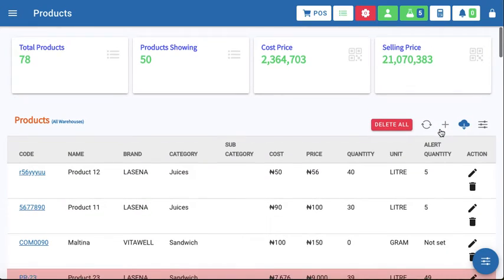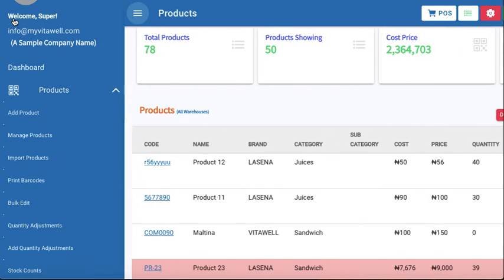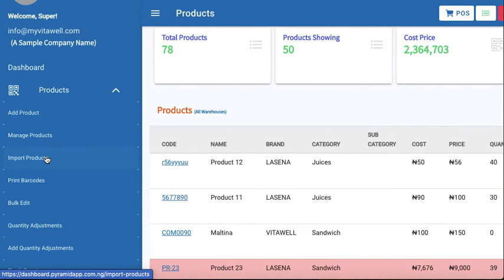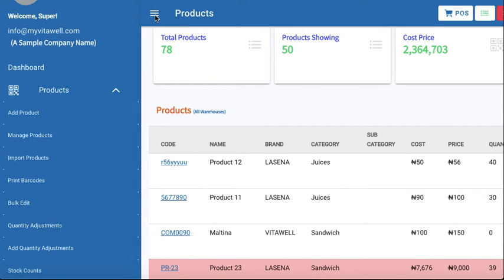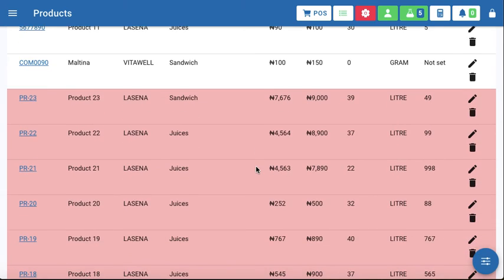So this is it. This is how to add products into Pyramid by using the import products tool. So that's it in this video on how to add products into Pyramid using the bulk upload option.